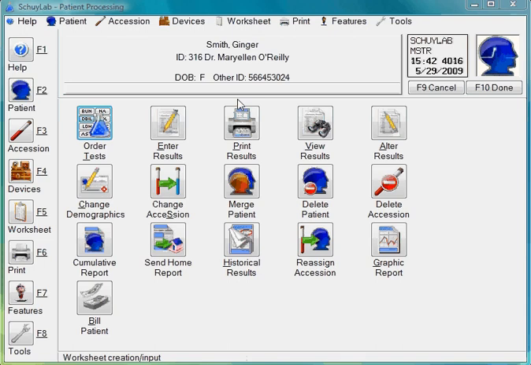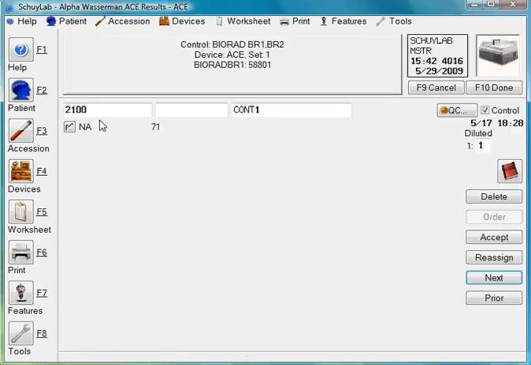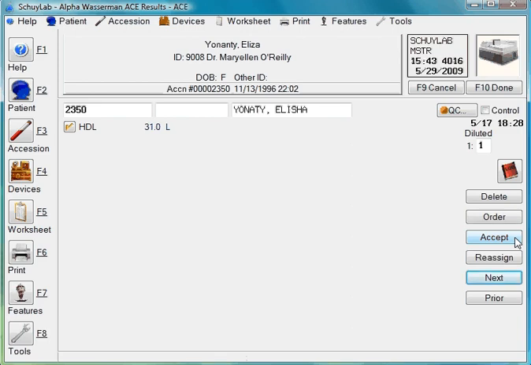In a similar manner, we can accept controls online as well through F4 Devices, a different instrument this time, a chemistry analyzer. This shows us a sodium control. It is within range for the level 1, and we can simply click on the Accept button, and that data is stored, this time in a QC file and not in the patient file.